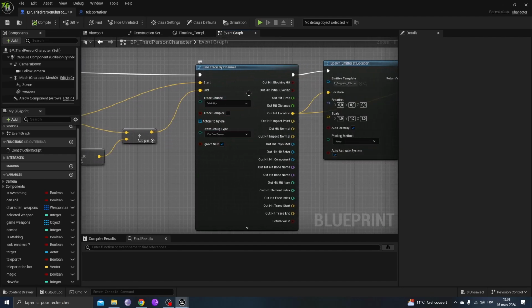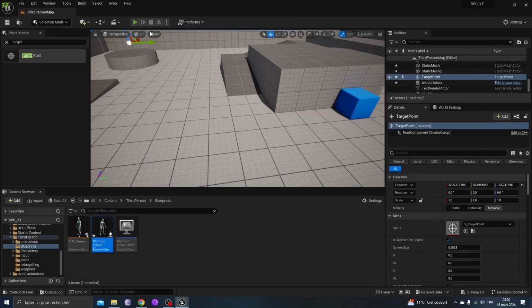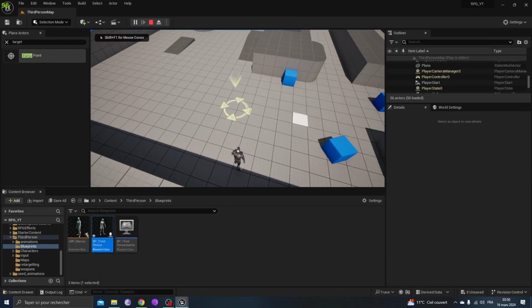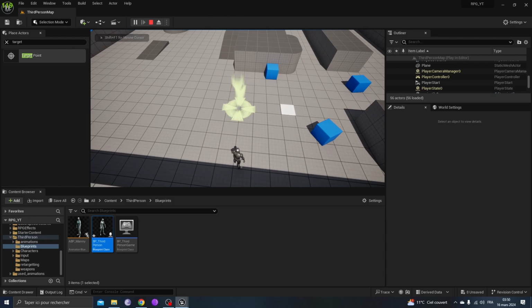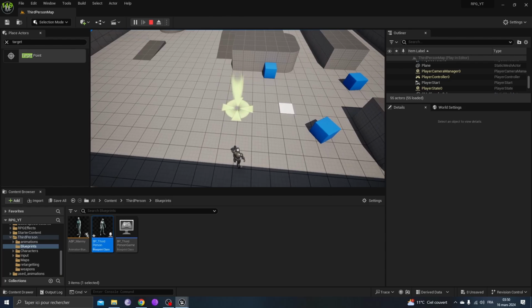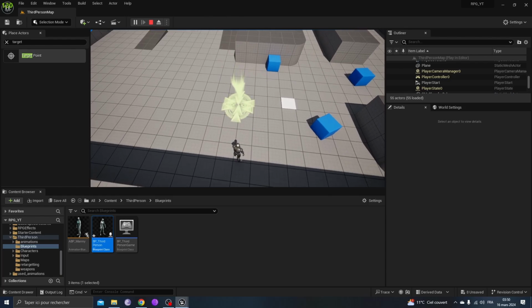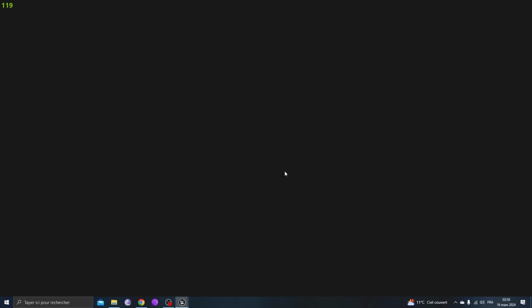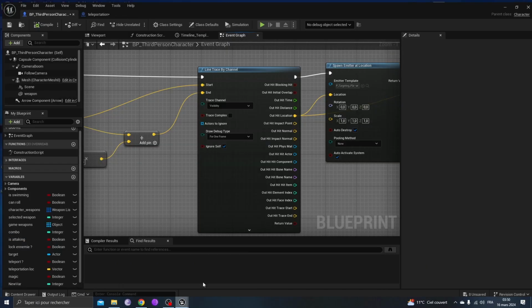So here you can keep it as it is. In my case, I have selected the visibility and the duration for one frame in order to see where the line trace by channel is targeting. For example, you can see that I have a red dot in the center of this emitter, okay, this target sign. Okay, guys, let's carry on.